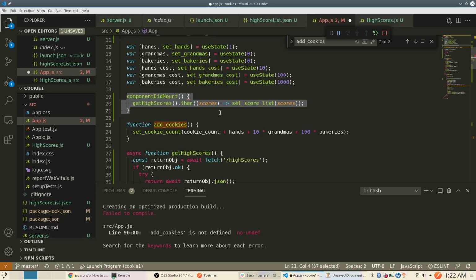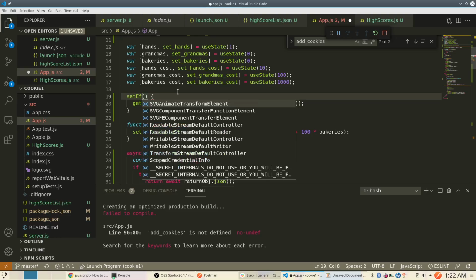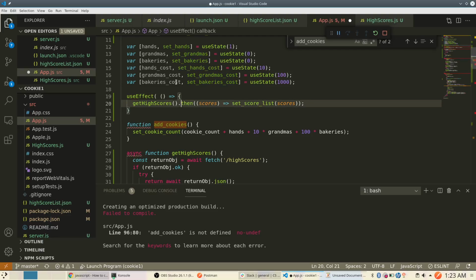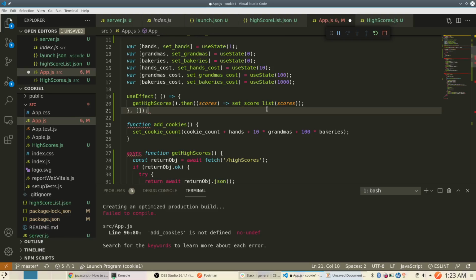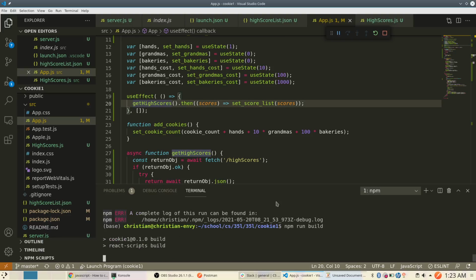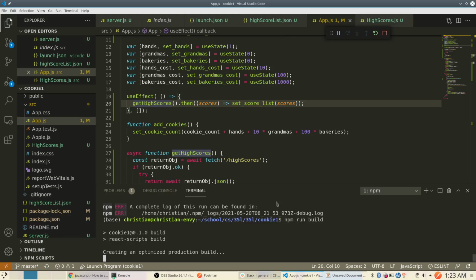Yes, I accidentally deleted add cookies. So what we want to do is we want to say, what was this? useEffect, not setEffect. useEffect. Then we can call our function here. And after that, we go forth and let's see if this works. Let's build. Optimize production build. Wonderful.